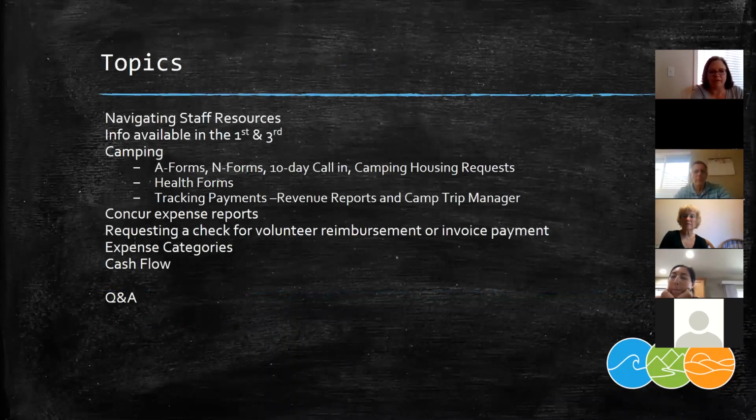So here's the topics we're going to cover. I'm going to take you through staff resources because I feel like a lot of things I'm showing you are things that I learned on staff resources. I've been doing my job for about 3 years now, a little over 3 years. So there's a lot of helpful things on staff resources if you know where to find them. So we'll go through that a little bit.